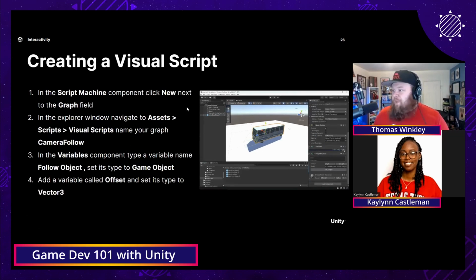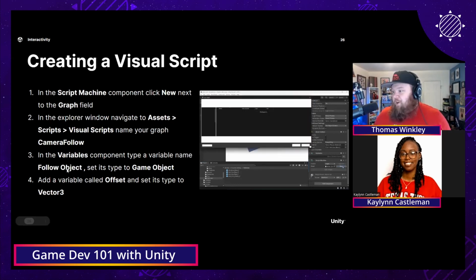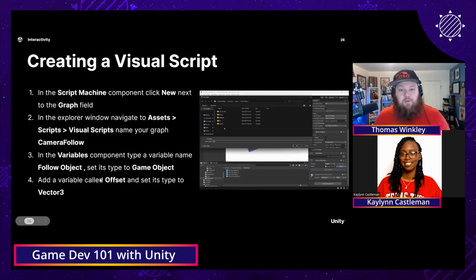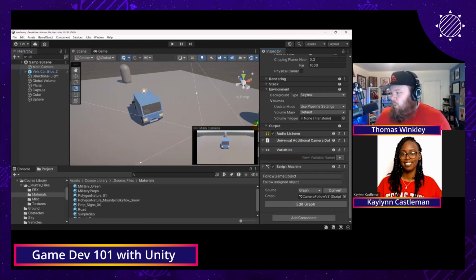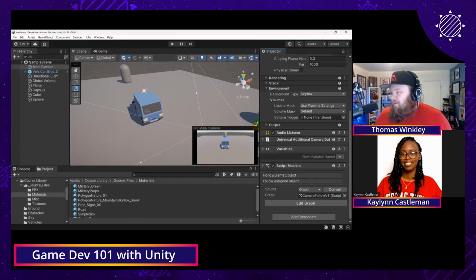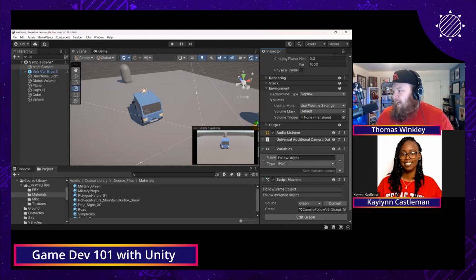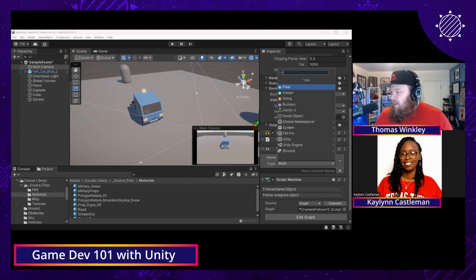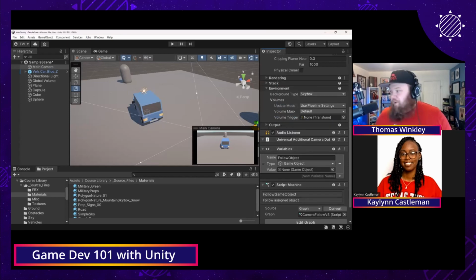Okay, now let's actually jump to the next bit where we're going to create our graph. So we want to add some variables to our script machine. We need a variable called offset, right? And we also need a variable called follow object so we know what to follow. So just like we did before, on this variables field right here, I'm going to click and type follow object and click the plus key to add it. And now there's a type dropdown. So I'm going to set this type to game object. Pretty standard. That's what we're looking to use, right?